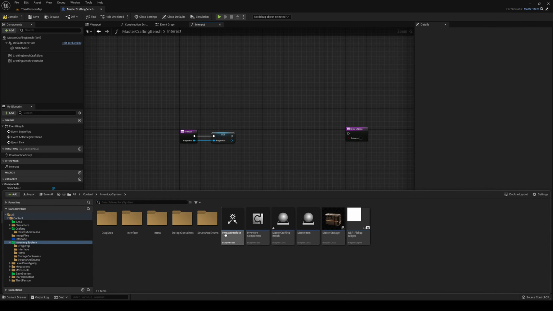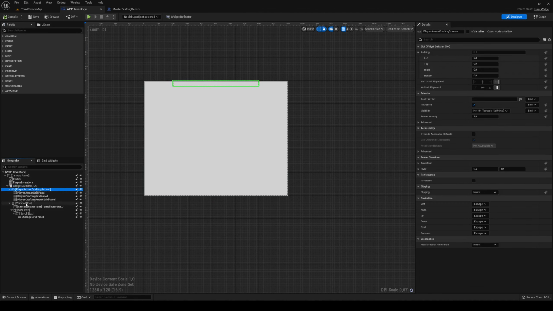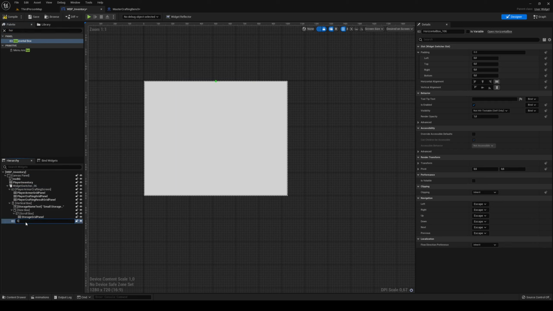Then what we can do is over on my player screen, let's see how that looks over here. Now we have our widget switcher. Are we using index 1? Yeah, so this is our index 1, our small storage container. We are going to be using a third one. I'm going to add a horizontal box into my widget switcher. This one I'm going to call my crafting bench.